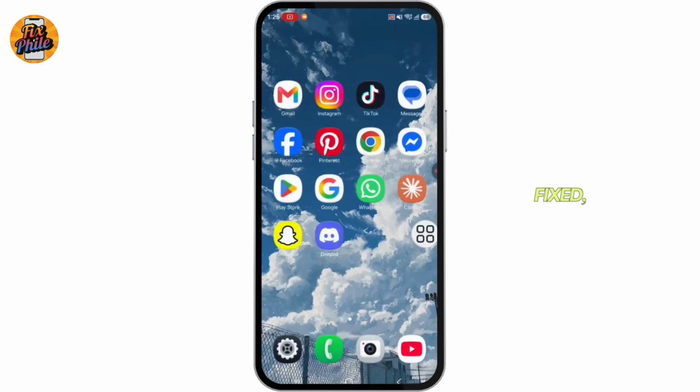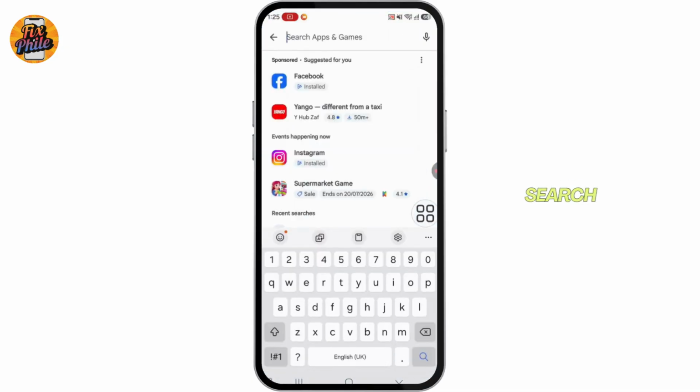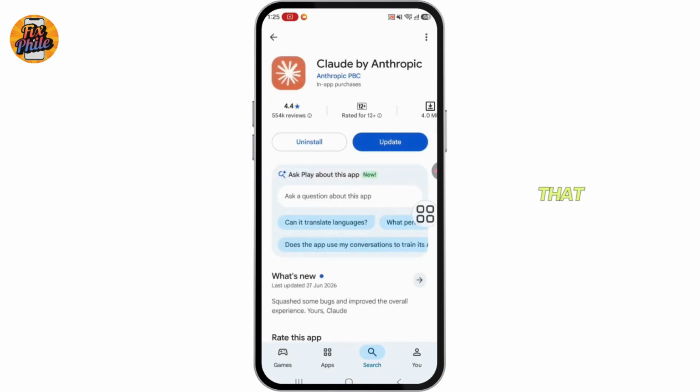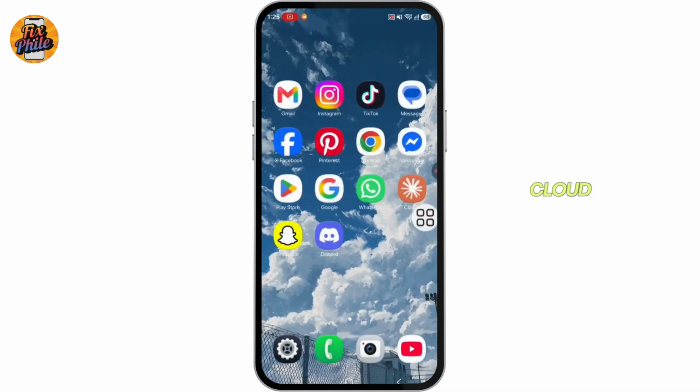If it is still not fixed, then you want to open Play Store or App Store on your device. Tap on the search bar and here search Claude. If you find the option of update, tap on that and update the app to the latest version. This is going to fix any bugs within the app. Now wait for some time until the application has been downloaded and updated. After that, open Claude and check if the problem is fixed.